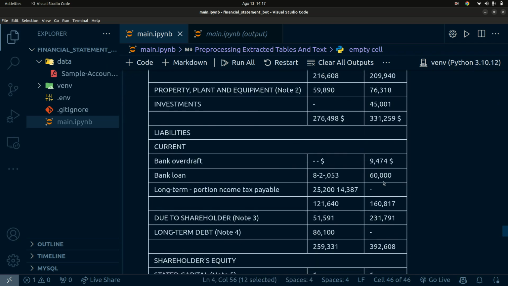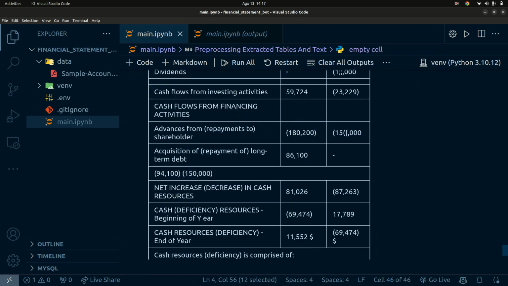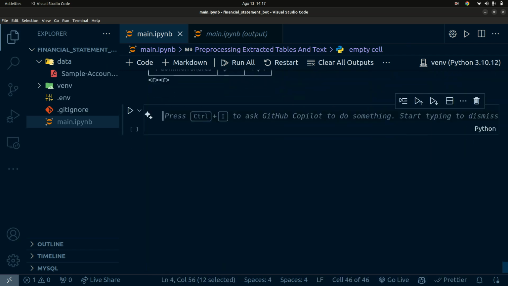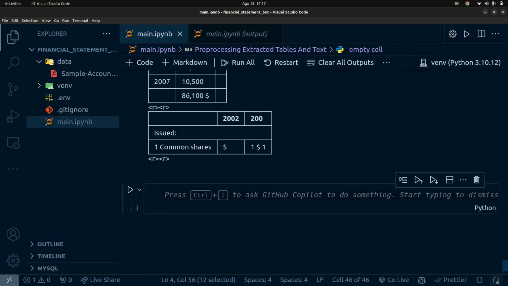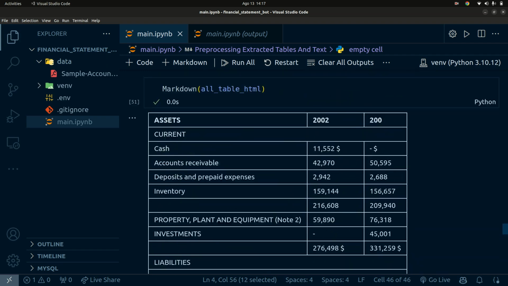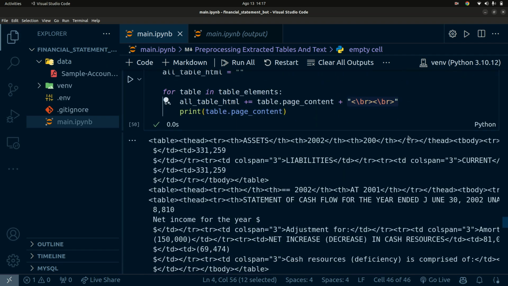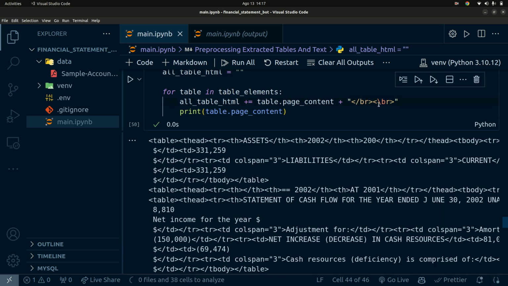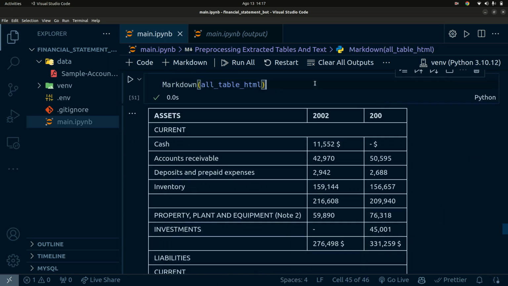So if I run that, you can see we are displaying all the different HTML tables that have been extracted so far, right? So these are all the HTML tables right there. Okay, it looks like I forgot my HTML syntax. It's actually / and not \. Okay, and let's run this one more time.